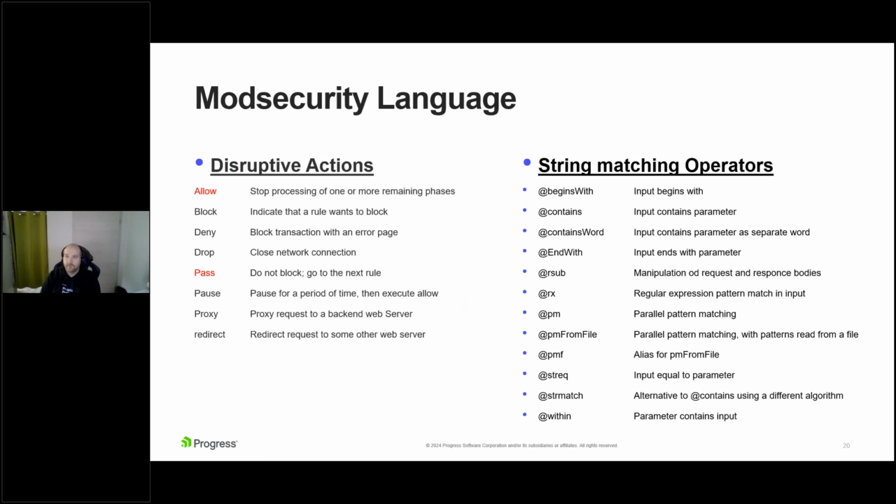So, disruptive actions. I just thought it makes sense to put a few more in here. The ones you will probably use most of the time are allow, block, deny, and pass. I think these are more or less the four that are mainly used.